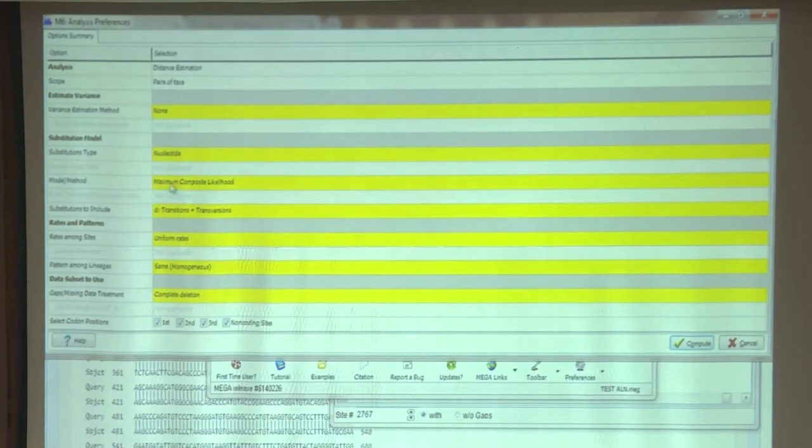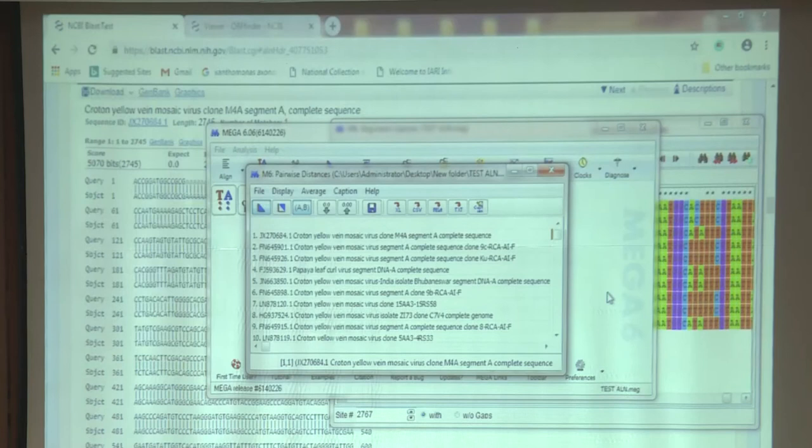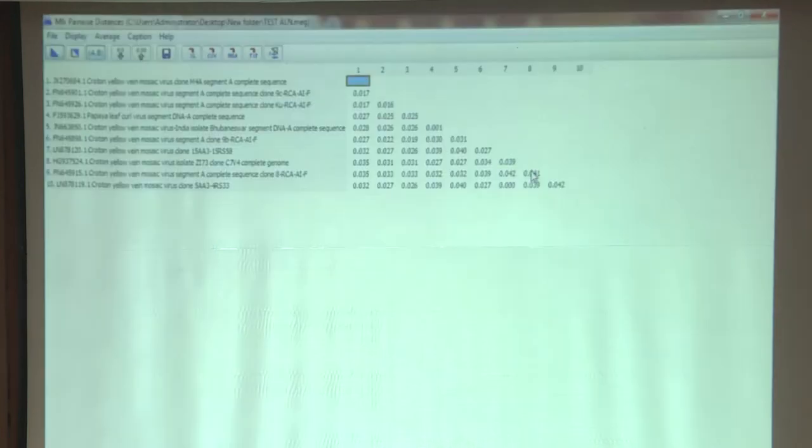Substitution type, nucleotide, maximum, complete. So you keep everything and then click compute. Here it is, compute. So this creates a file. This is the distance file. So here are the 10 sequences, and only the numbers are given for these 10.